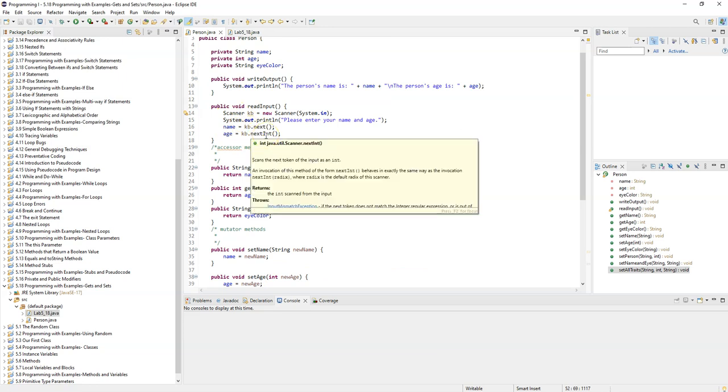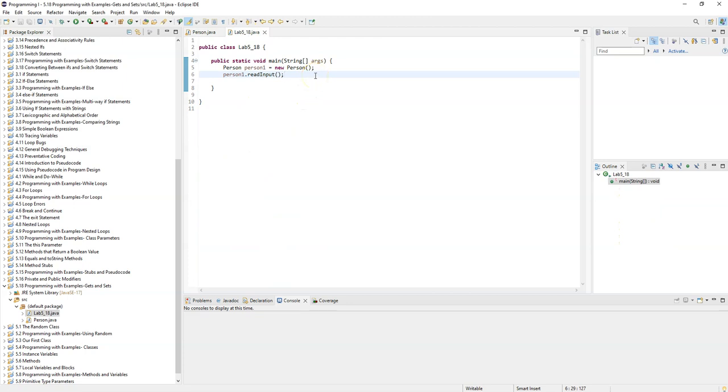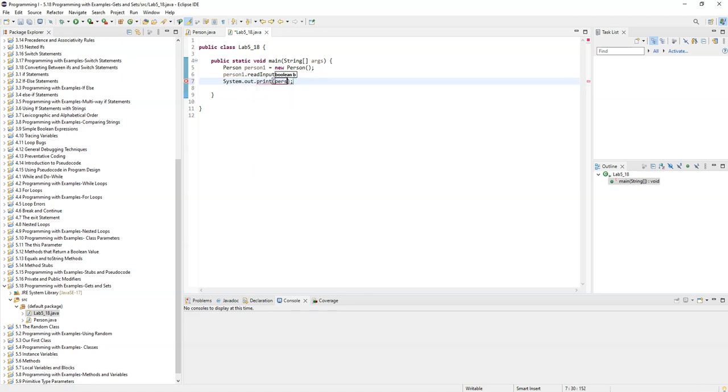Notice though, we don't have anything that, for example, pulls in the eye color. So that might be something we have to update. So let's go ahead and do that. So we're going to read input, which is going to get our name and age. Let's just go ahead and print out the person so we can see that. So that's going to effectively invoke our toString method.